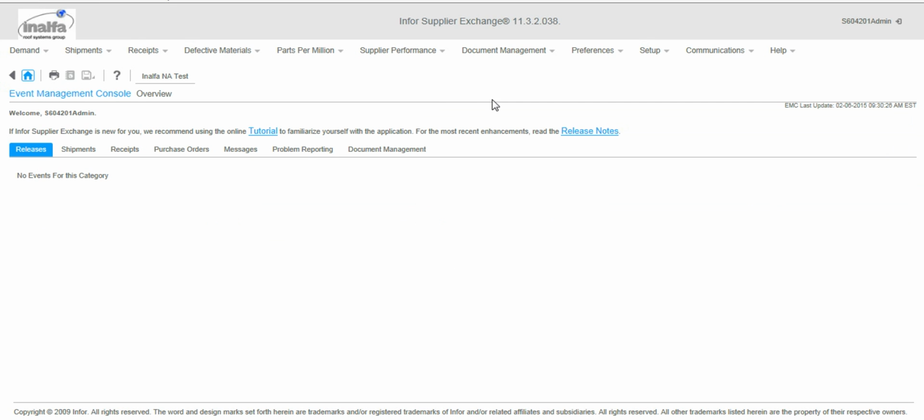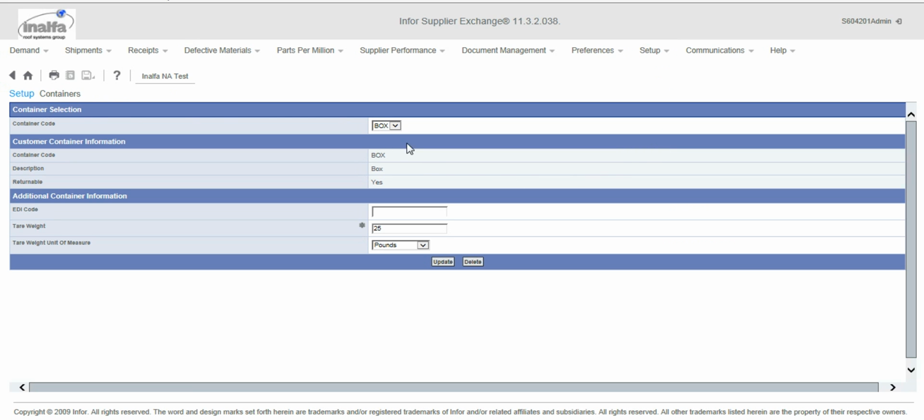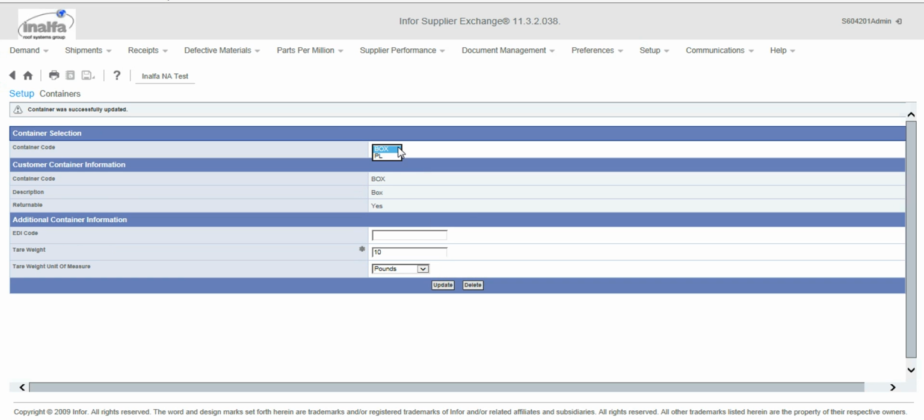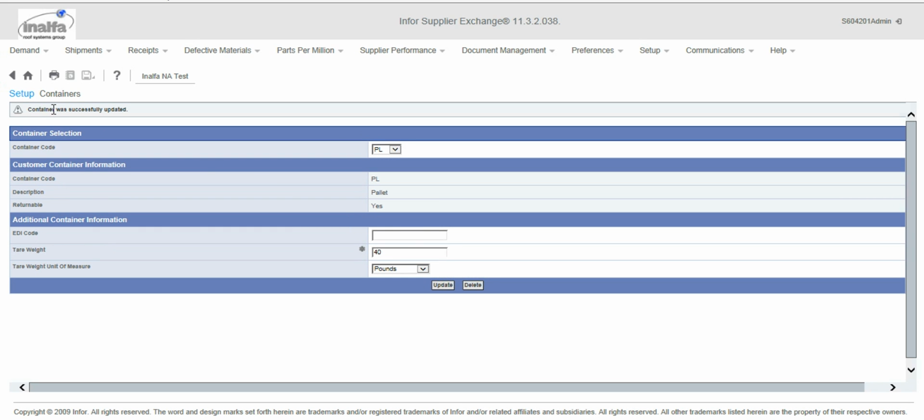Now we will set up our containers. Setup, containers. The first default would be box, and this would be an average weight of a box, a cardboard box or returnable container. 10, for example, pounds. And click Update. You will have to do the drop down. Select PL for pallet and put an average weight of a pallet. Note, you can only put one box in one pallet, so select an average weight and click Update, and you will see container was successfully updated.